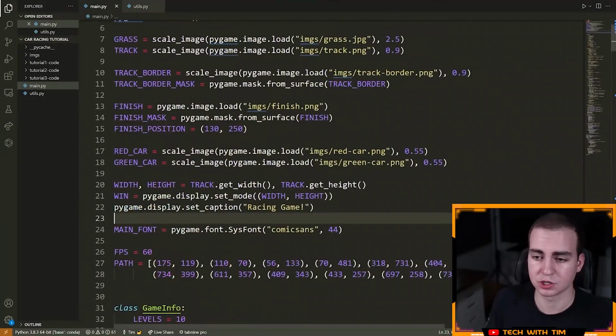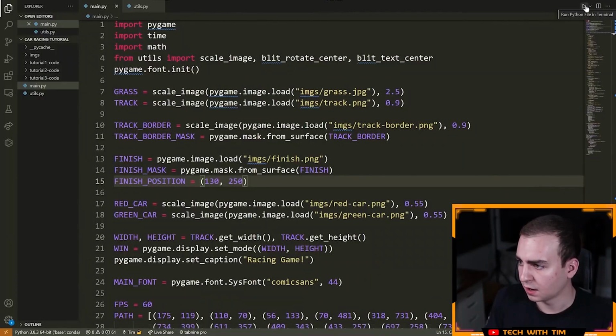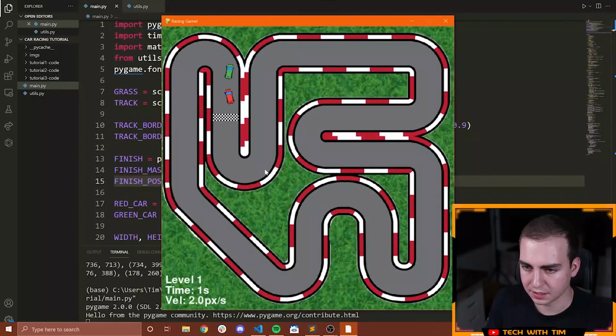And I'm also realizing how much code we have here. So again, a massive props to you guys if you stuck around because this is a lot of code to digest over video. All right, let's run the file. And let's see if we can win a level here. Okay, let's press any key to start.